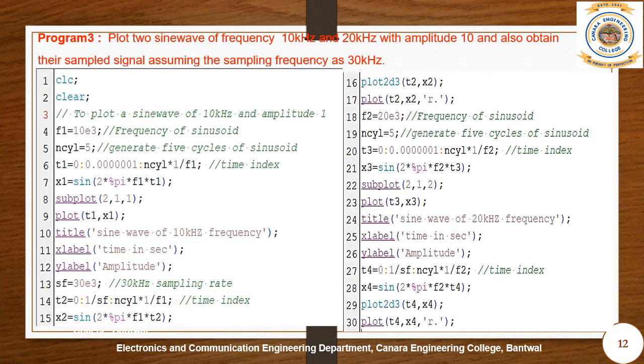Let me go to the third program where I am going to plot two sine waves of frequency 10 kilohertz and 20 kilohertz having amplitude 10, and I am going to sample both the signals with the sampling frequency of 30 kilohertz. What is the difference between this program and the previous program is that here I have got two sine waves, and I am sampling both the sine waves at 30 kilohertz, and the sine wave along with the sample signal will appear on the graphic window.